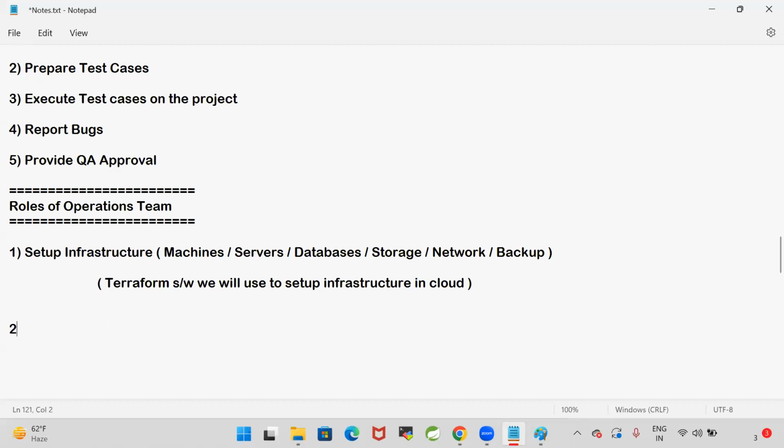Once the infrastructure setup is completed, we need to set up some software on the machines. If you just take a machine, our project will not run. So we need to install some software which is required for our application execution. That is called configuration management. As a DevOps engineer, we are responsible for configuration management in our infrastructure. Configuration management means installing software, OS updates, and all that stuff.